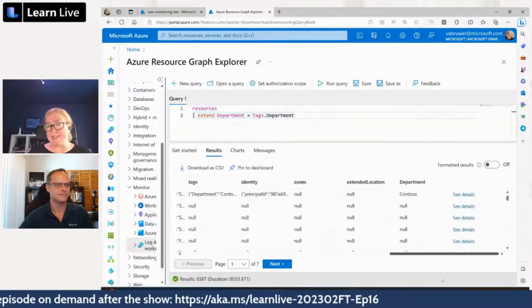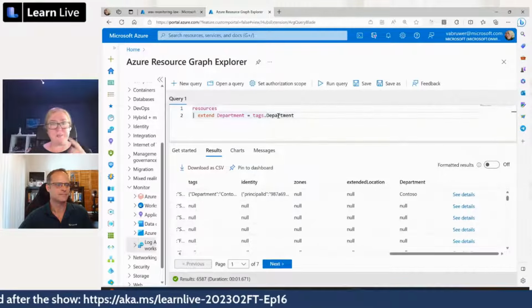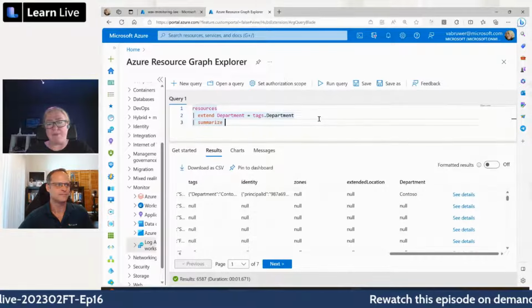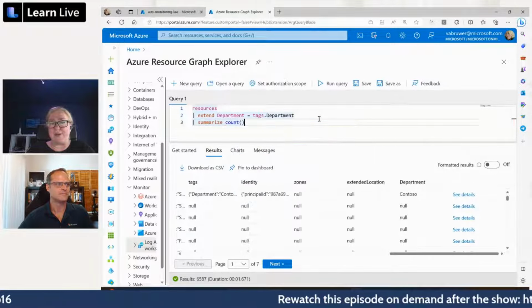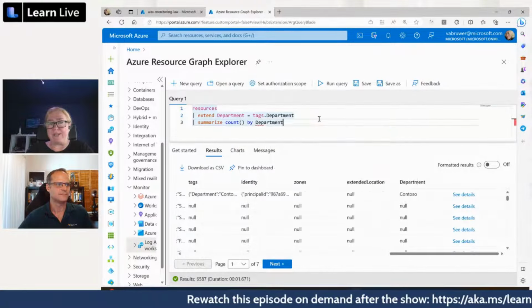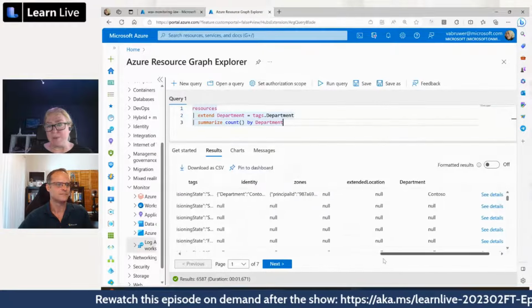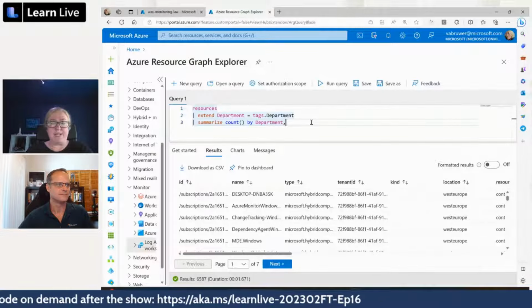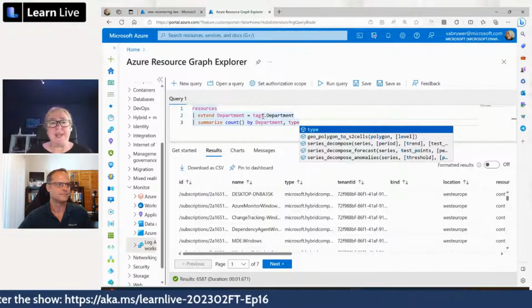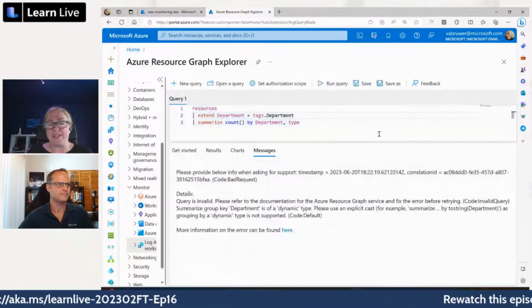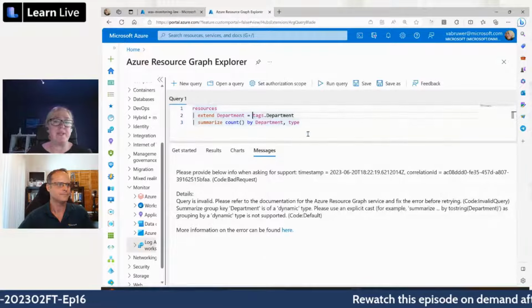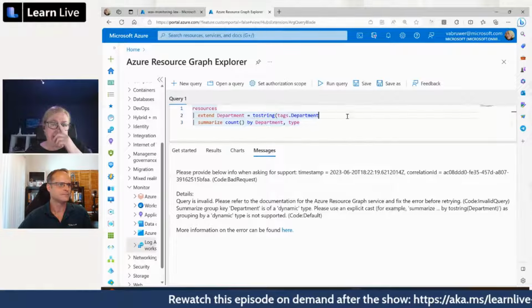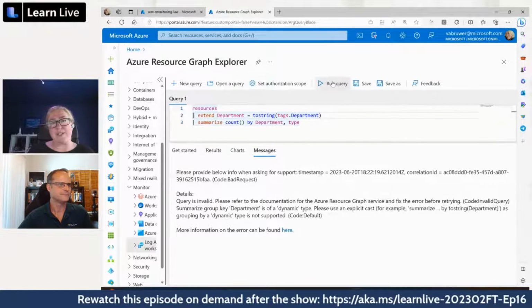So now we can see here I've extended that department column. And so again, I can use summarize like I did before. I can say summarize count by department. And maybe I also want to see resource type, so we'll say by type. And if I run that now, that's because we were naughty and we didn't convert this to a string. So we've got a little bit more work to do here.